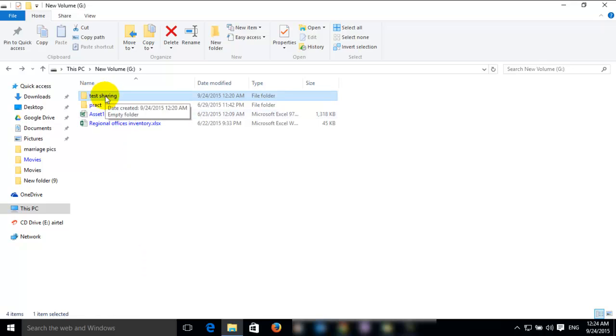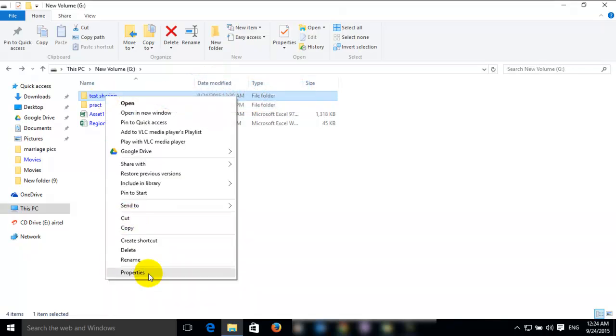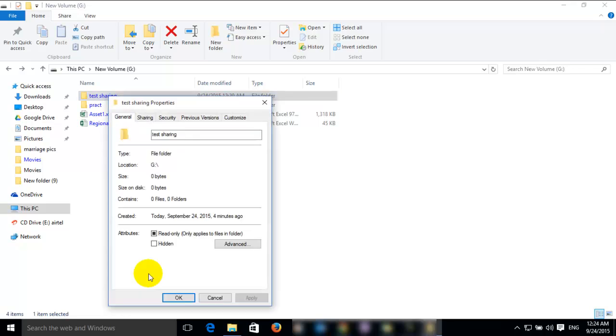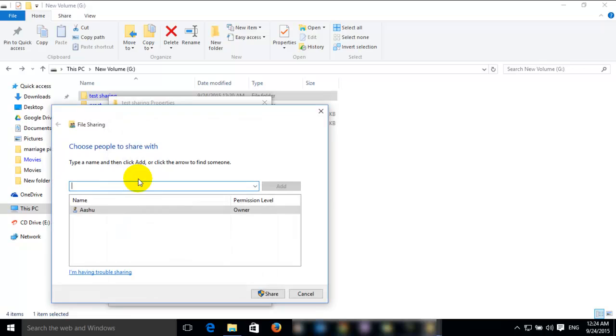I have created a folder with the name of test sharing. Now right click on it, go to its properties. In the properties window, you will see an option sharing. Click on sharing. Here under it, there is a button share. Click on share.